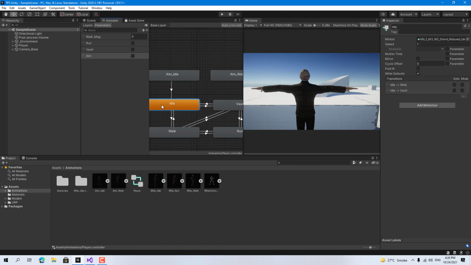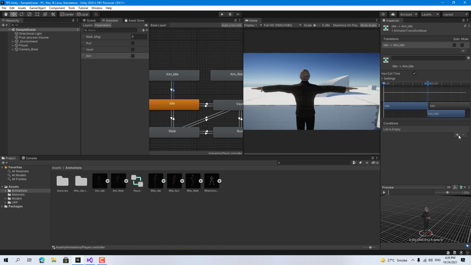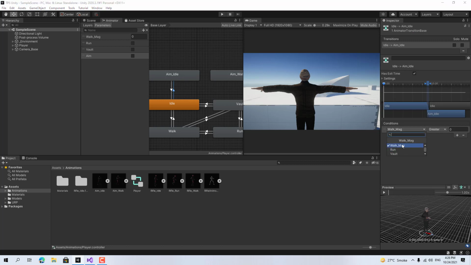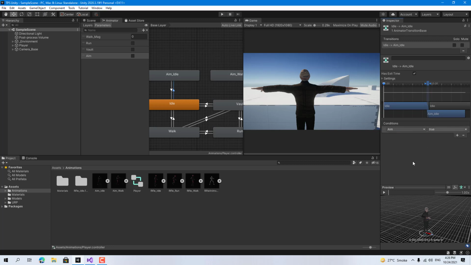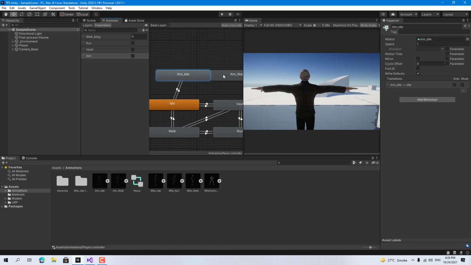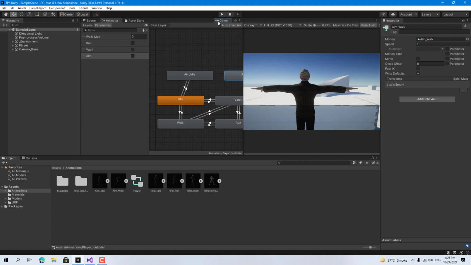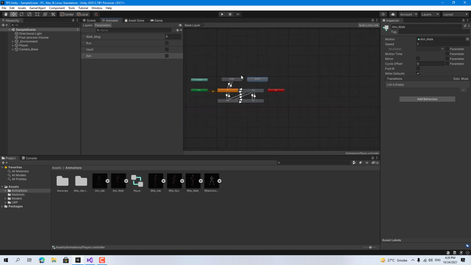Great. We have to then create a transition from idle to aim idle, and then we have to set here aim true. If aim is true it will go to this, and if it is not, and walk magnitude is less than 0.1, it will come back to the idle animation. Wait a second, let me make this a little bit bigger.